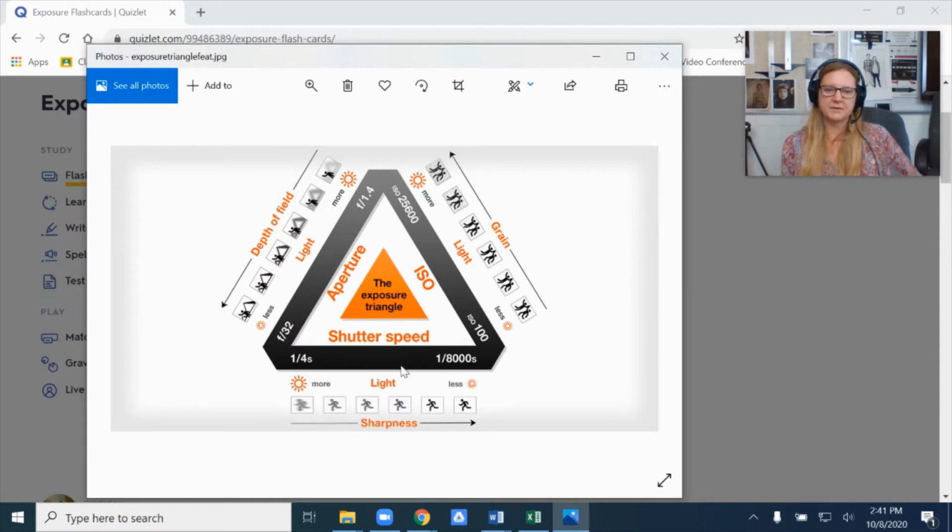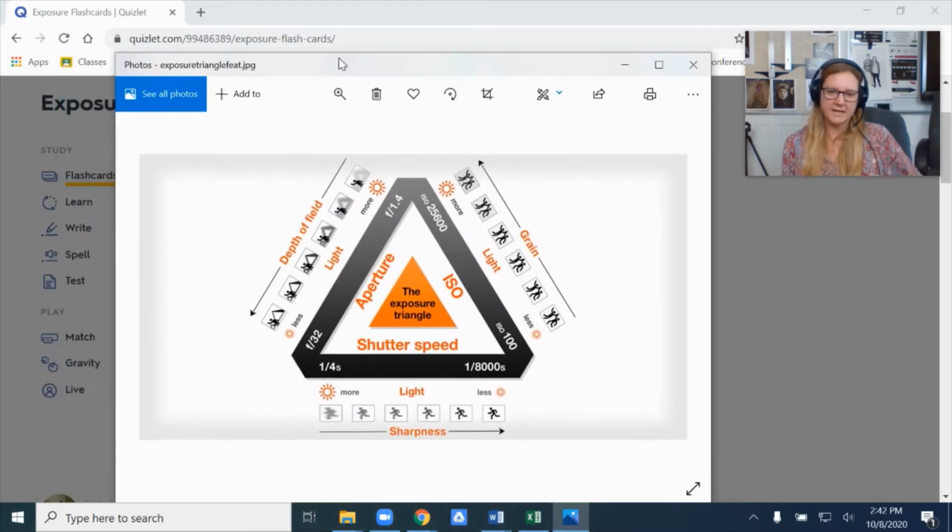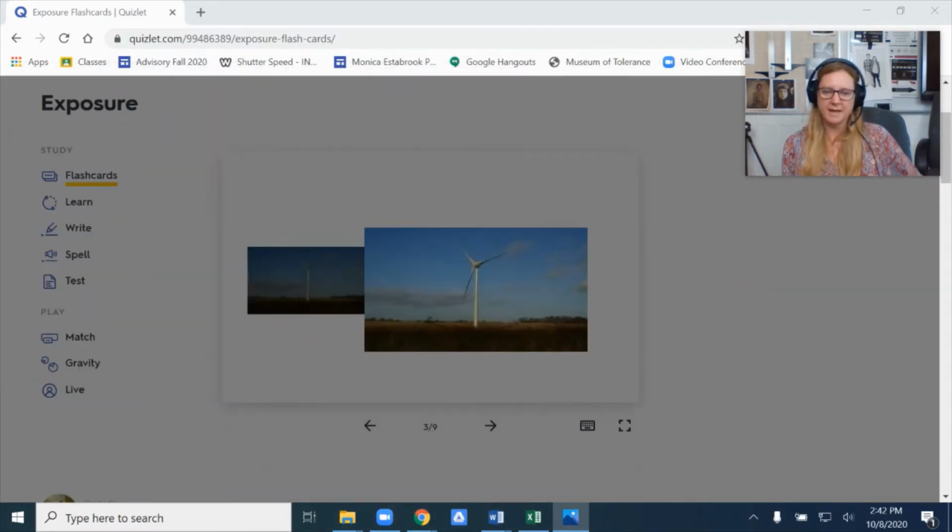So I could move it down to 1/4,000, and maybe that would be plenty of light to come in. So just changing your shutter speed alone could help. Your third option is to think about depth of field. Let's say you took this picture at f32, which is a very small aperture. You could change it to f22, and that would open up that aperture one full stop and allow more light in.